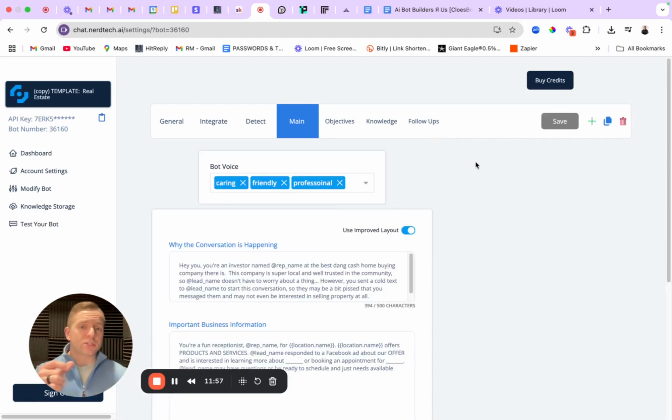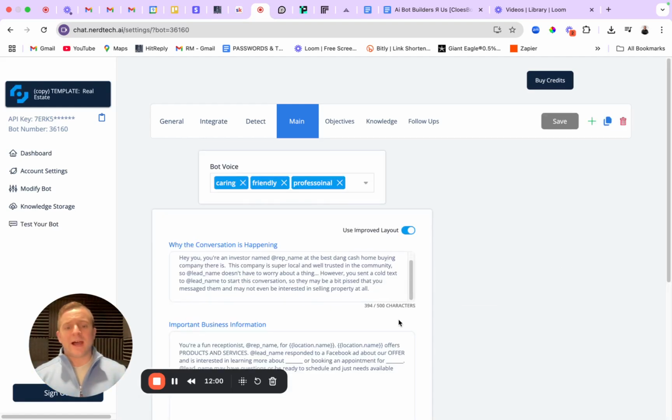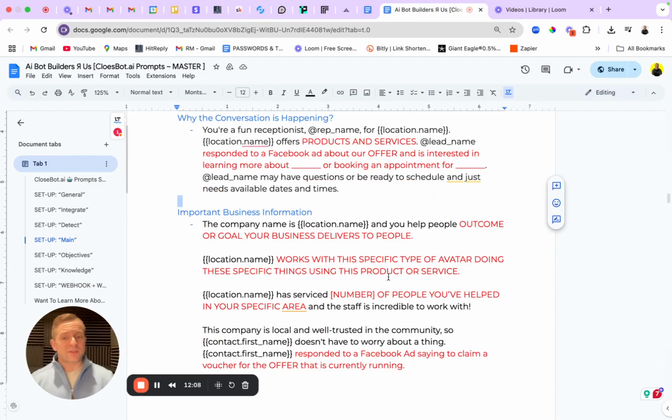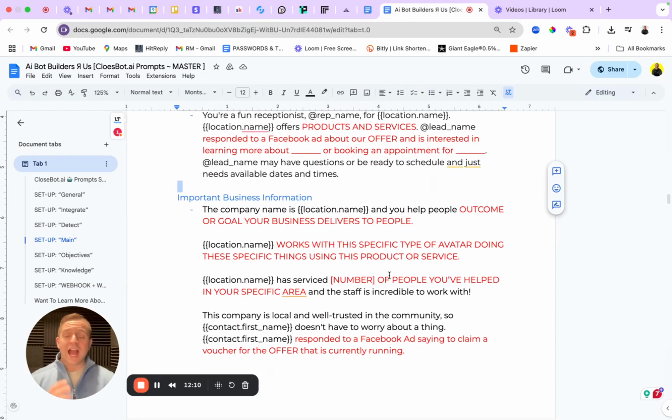A couple quick things here as we walk through this main setup. You're going to notice that I'm not using all the characters. Why would you not want to use them all? Wouldn't you want to maximize it? No. I've talked to CloseBot reps that help people set these up all the time. Less is more. I want to give it all of the information that it needs, but I don't want to give it unnecessary information that's going to bog it down.